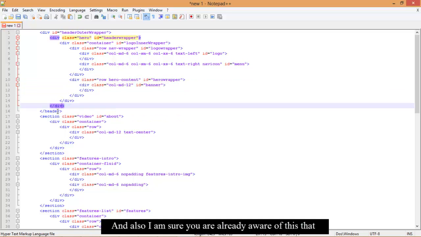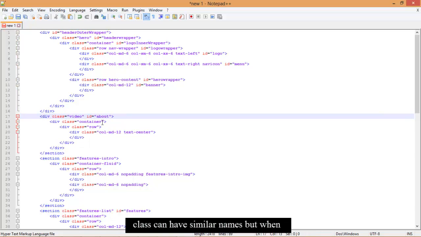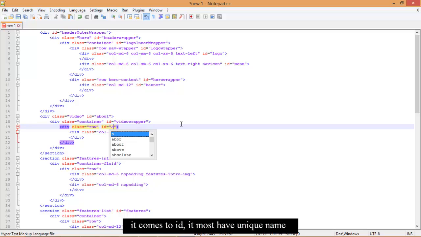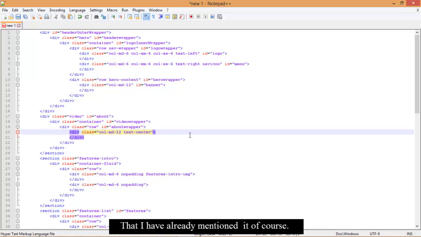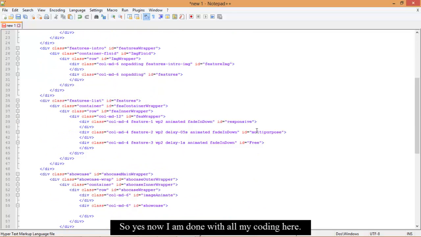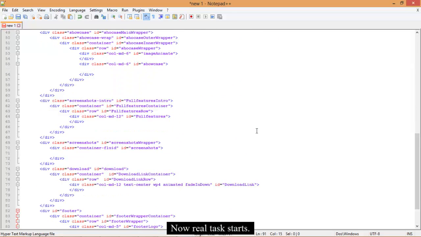And also I'm sure you're already aware of this, that a class can have similar names, but when it comes to ID it must have unique names so that it doesn't clash with another ID that I have mentioned already, of course. So yes, now I am done with all my coding here. Now the real task starts.